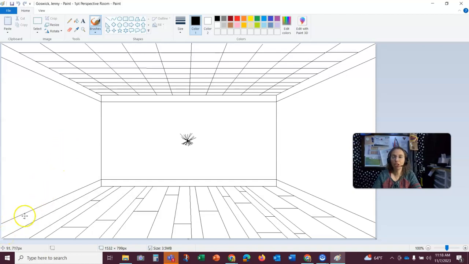We're going to start by doing a door first. So I'm going to start by using the line tool. I'm going to click on the line tool and make the size of it 1 pixel wide. I'm going to start by placing my door at the bottom of the floor line, and I'm going to draw straight up, holding that shift button to make it perfectly straight.